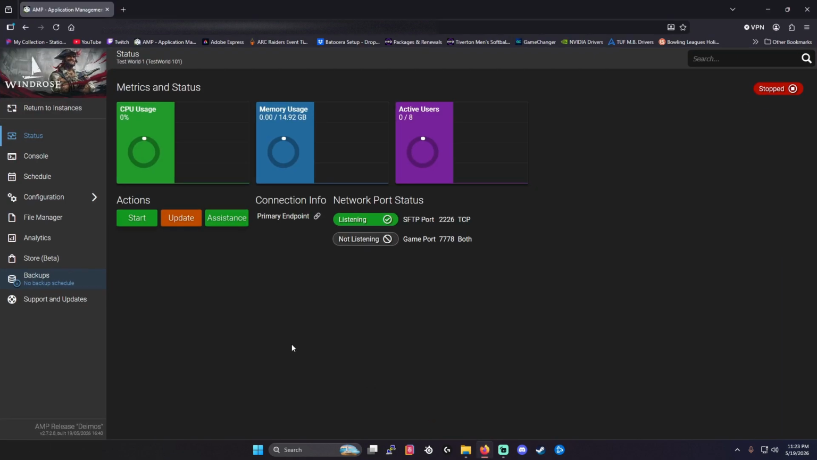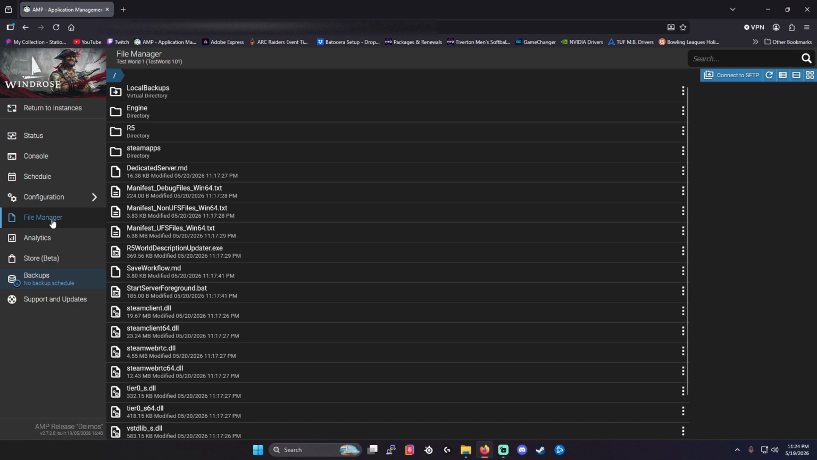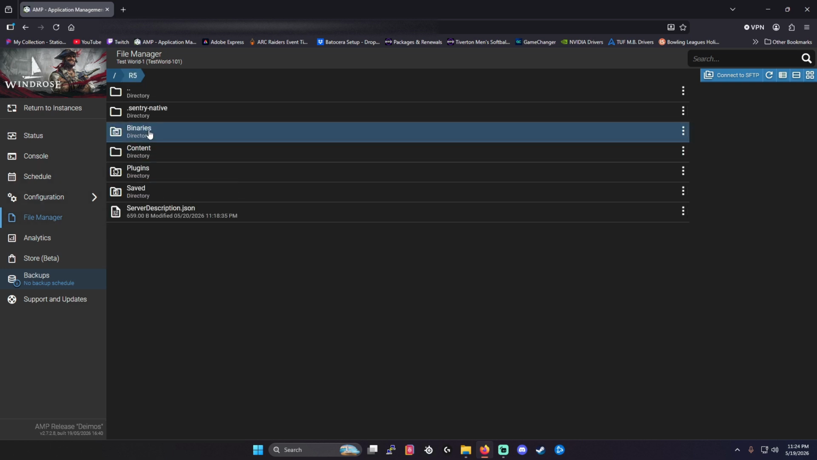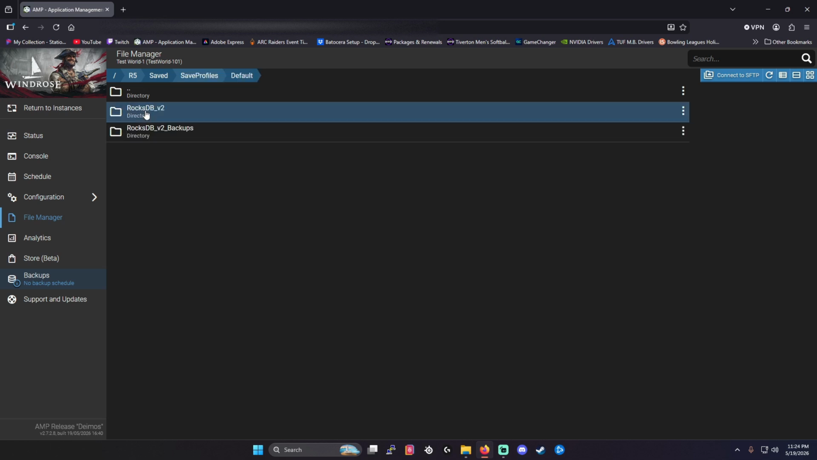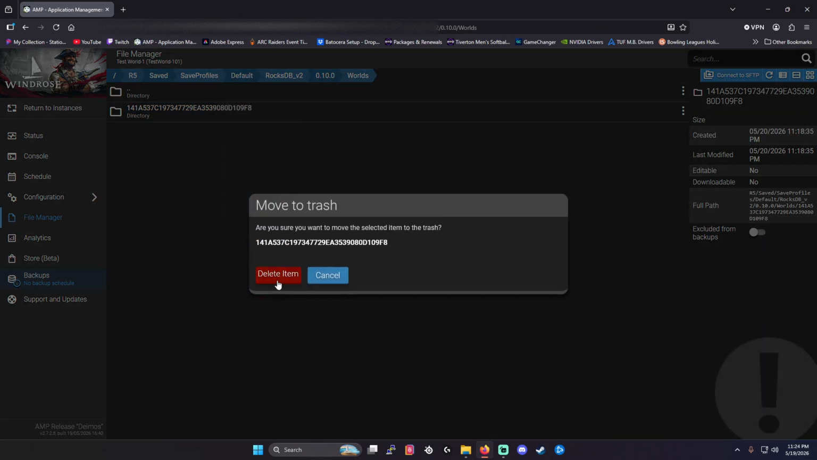Go back to your AMP server, or if you have a different server that you're using, that's fine as well. Might be the same. We're going to go into File Manager. We're going to go into R5, Saved, SaveProfiles, Default. Very important, RocksDB version 2. Click, Directory, the world. This is the world it generated when we first started the instance. You're not going to need this. This will be okay. You could actually put this in the trash.